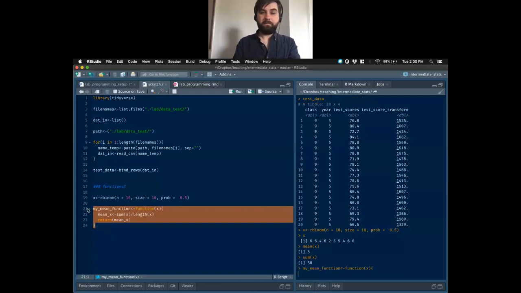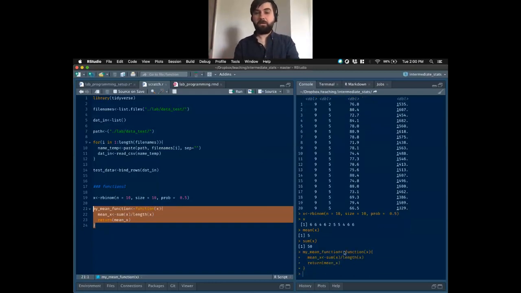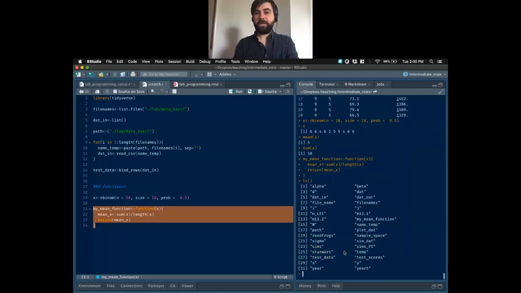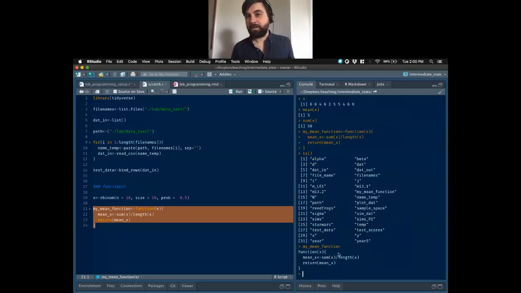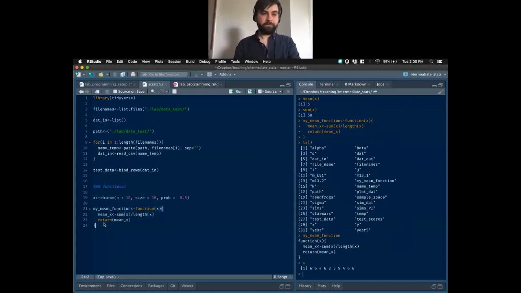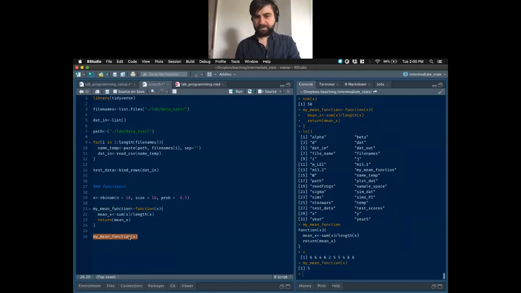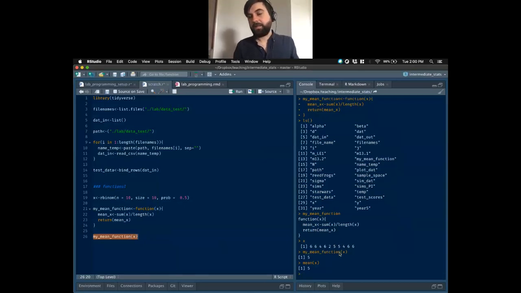So I have to run it to store it. But now, if I look at my environment, I now have something called my mean function in my environment. And if I just type my mean function, it's going to give me the block of code that I just put in there. So now I have x, and let's run my mean function on x and see what happens. 5. Right? It took the sum of it and divided by the length of it, which is obviously equal to what the mean function gives us.